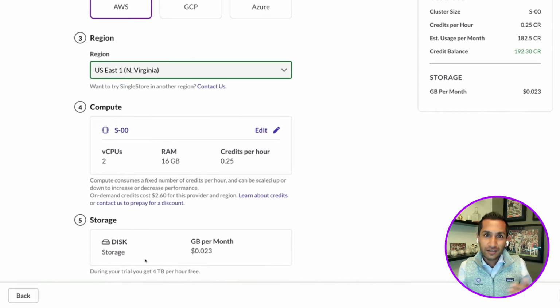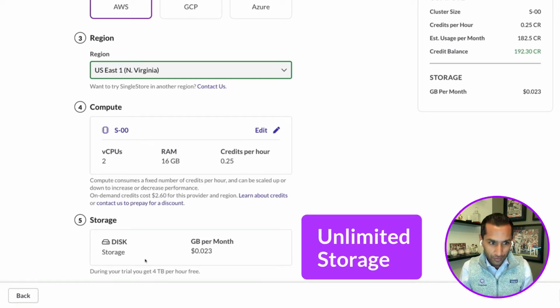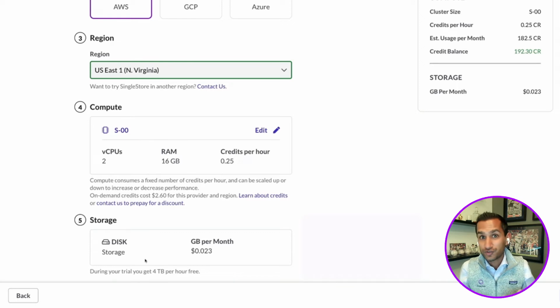Separately down here, you'll see storage. So we selected our compute cluster. Now storage is unlimited within SingleStore. So once you spin up your compute and you start loading data in, you will have an unlimited amount of data to be able to be stored within SingleStore, because in addition to local disk within SingleStore, we're backed by object storage. So you can continue overflowing that data, and you're just charged at the standard cloud provider rates.